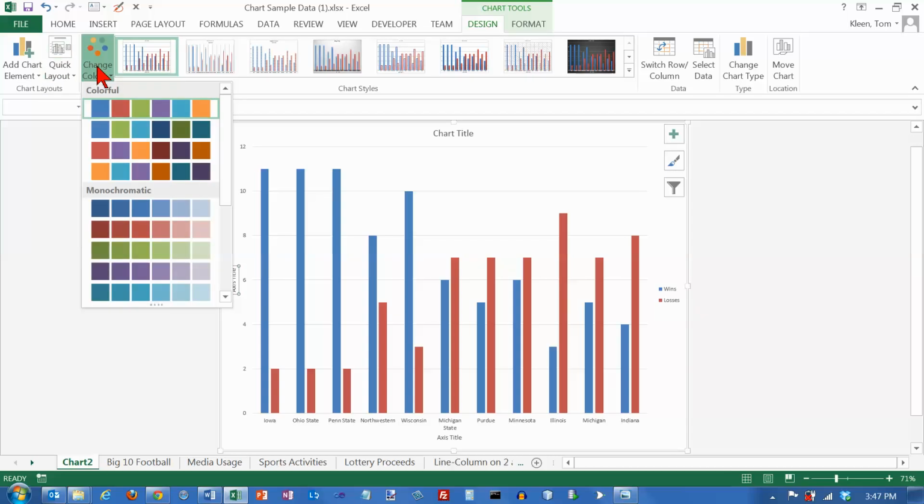We've also got some options here to change the colors, and this will do a live preview.